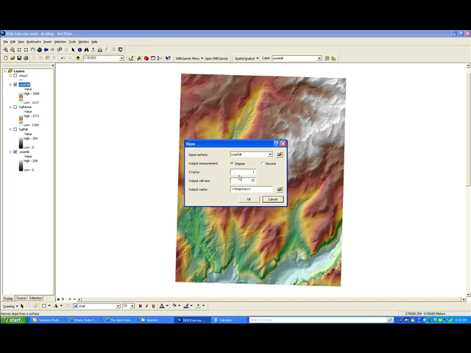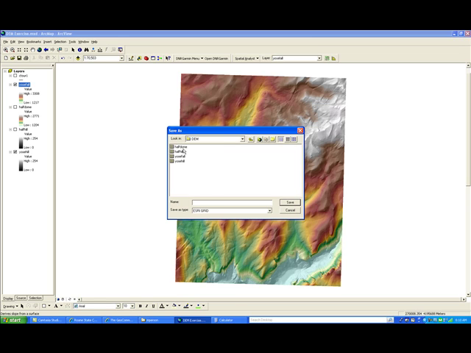Let's just accept everything else in here at a default level, except for the output folder. Instead of a temporary folder, let's again route it to our working folder. And we'll just call this YOSSE and SLOP for slope.